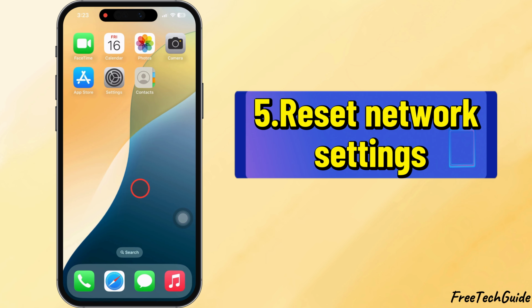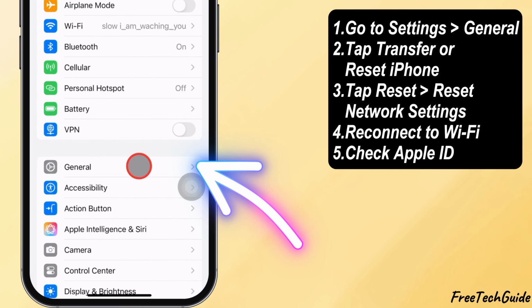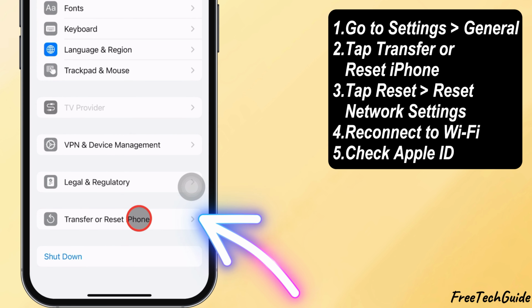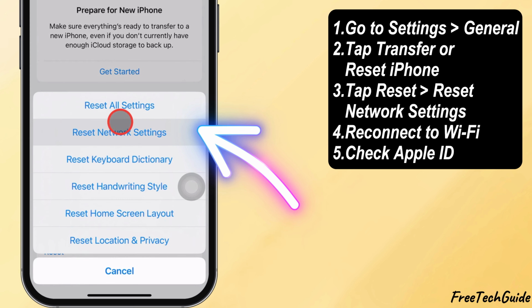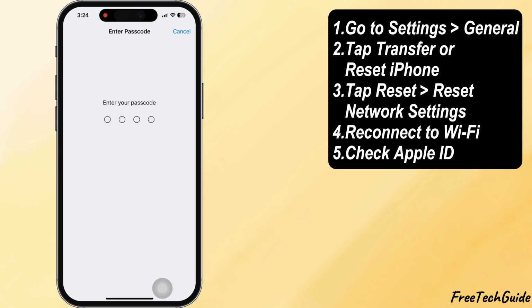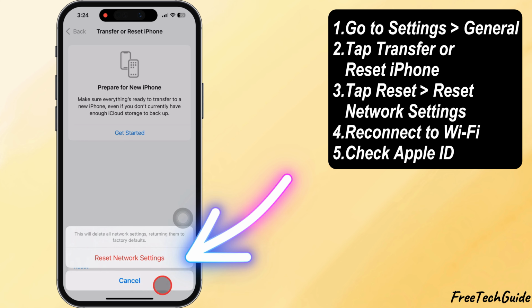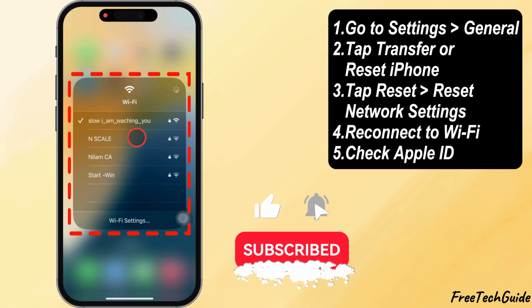The fifth solution is to reset network settings. Go to the Settings app, scroll down, and tap on General. Scroll down and tap on Transfer or Reset iPhone. Tap on Reset, then choose Reset Network Settings. This won't delete your data, but will reset Wi-Fi and other network settings. After the reset, reconnect to Wi-Fi and check your Apple ID settings.